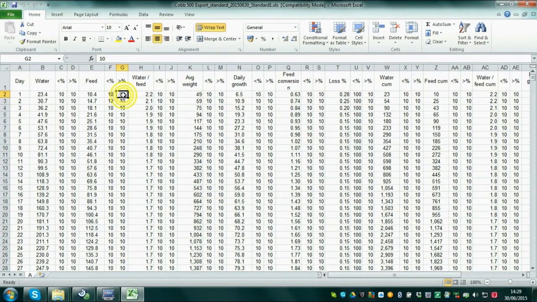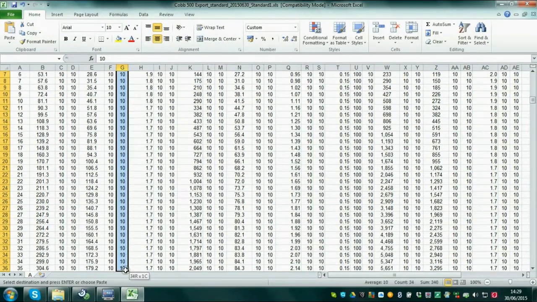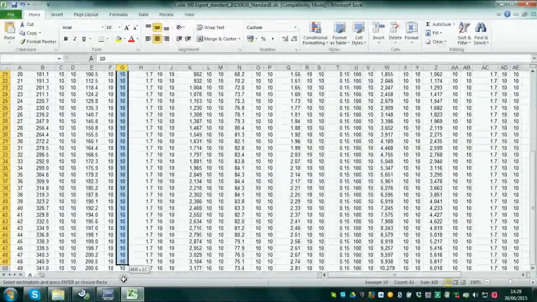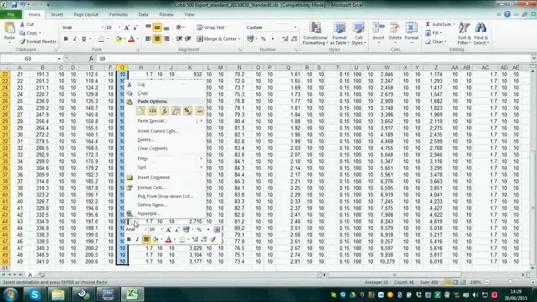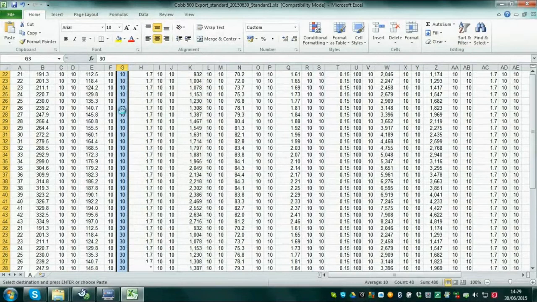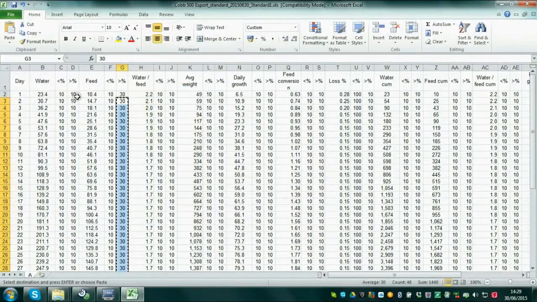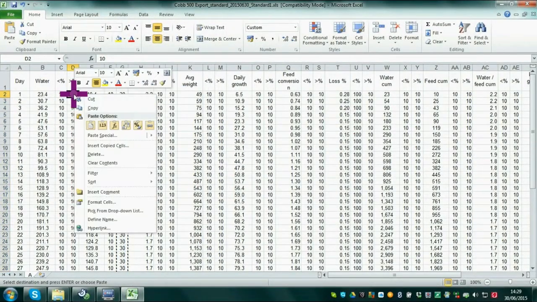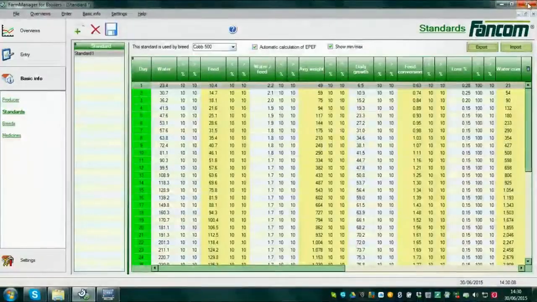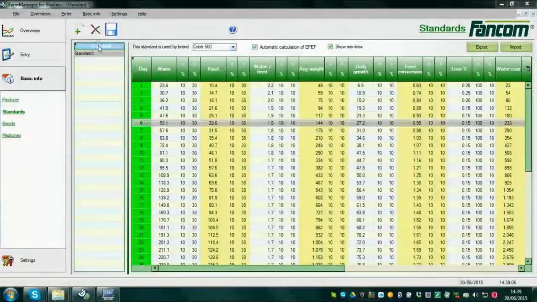Change the fields you want to alter, in this case high range feed and water to +30%. Save the file and import to the new standard.